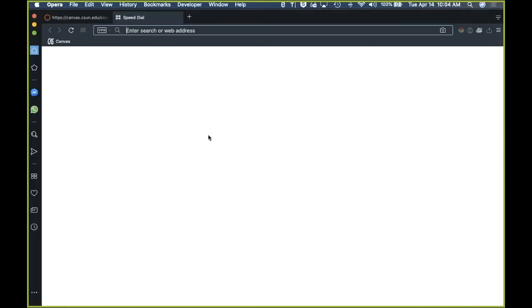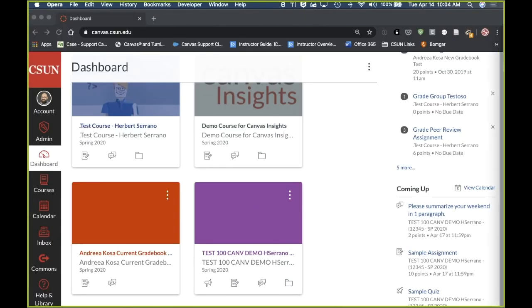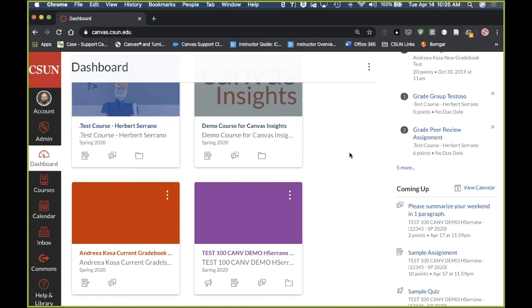In this demonstration, I'll be showing both the student view and the teacher view. So I'll be switching between browsers because for some of the functionality, I just need to have an actual student account, which I do have. With that being said, let's go ahead and get started.